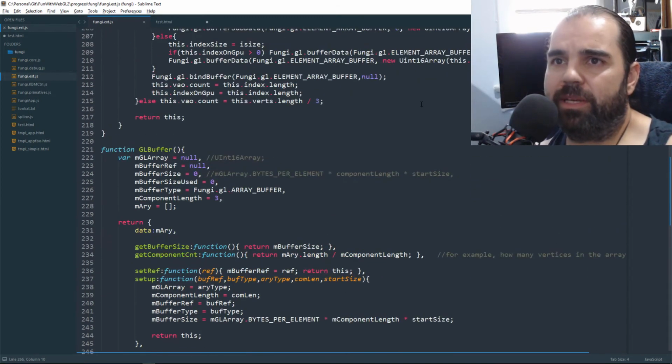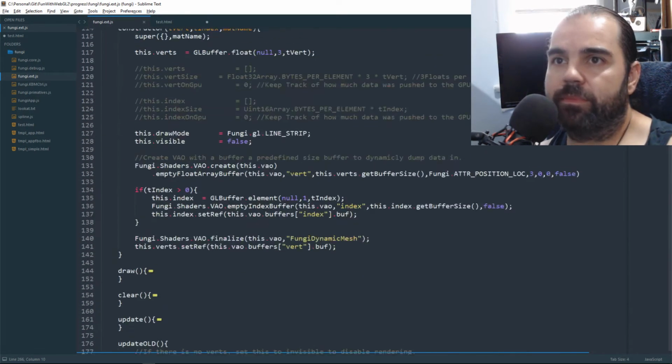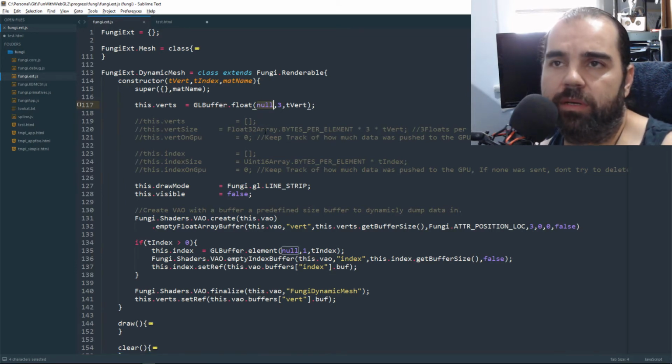So now that I explained how our new GL buffer works, we don't need all this information anymore that we were storing per buffer. So right now, all I say is, okay, verts is now a float buffer. I pass in null for reference because I don't know what the reference is yet. I know it's 3 components, and it's a tvert.